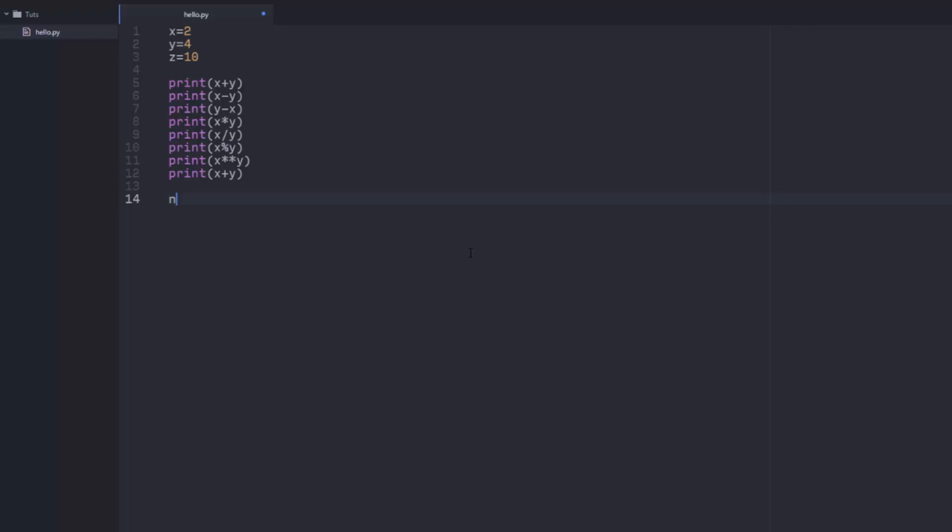We can do numbers 1, and we'll define that as 2, 4. And numbers 2, we can define that as 1 and 2. And then we can do full list. We can define as numbers 1 plus numbers 2. Now, what this does is it just smashes them together. It's almost like concatenating a string, but instead you're concatenating two data sets. So let's just go ahead and print out full list.